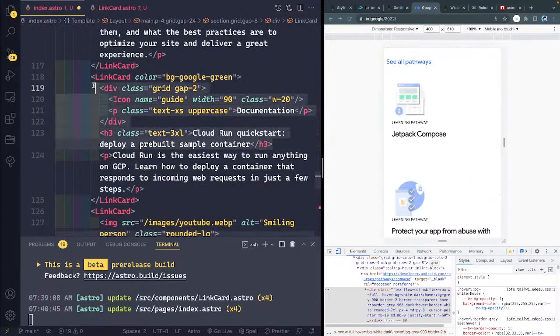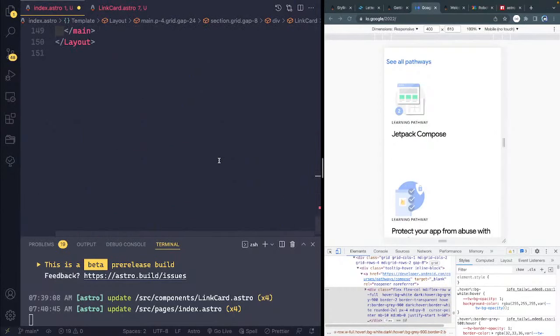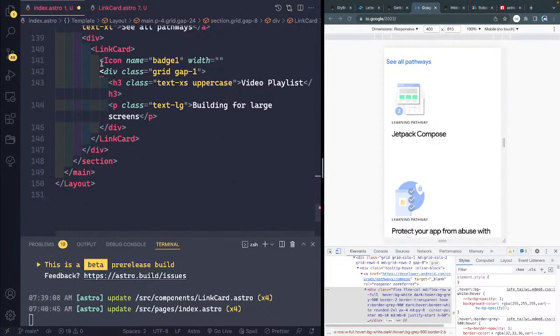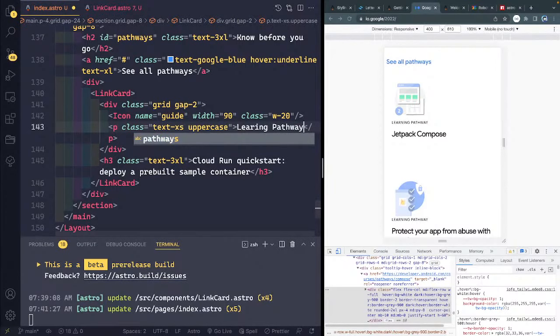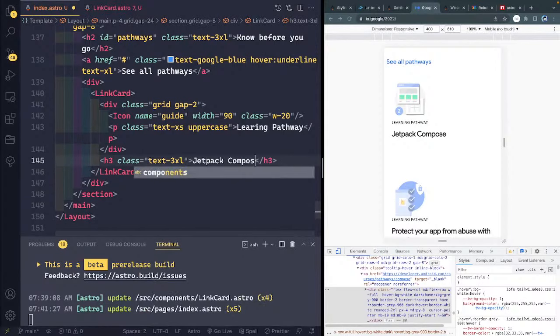So let's grab all this. Come back down this way. Let's add that all right here. And then, see, so this is text small uppercase. So yeah, this should say learning pathway. And then this should say Jetpack compose. And this will be badge 1 maybe.